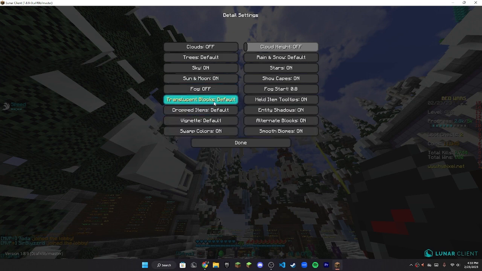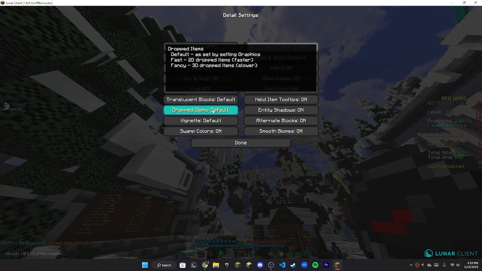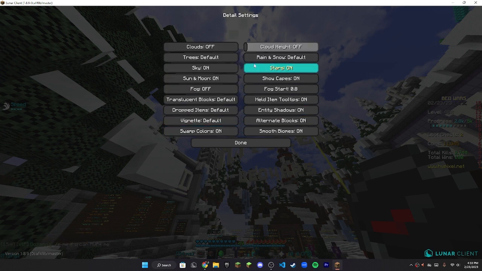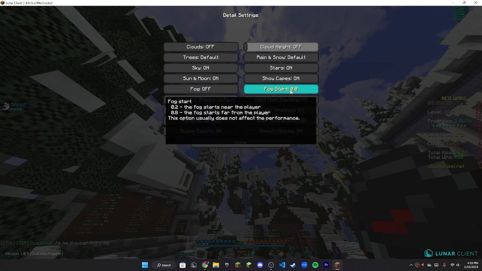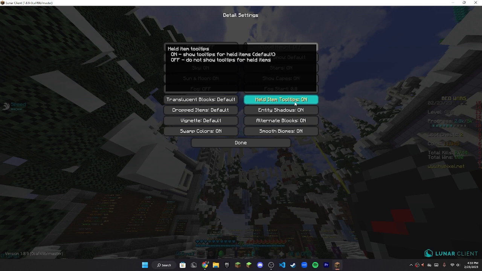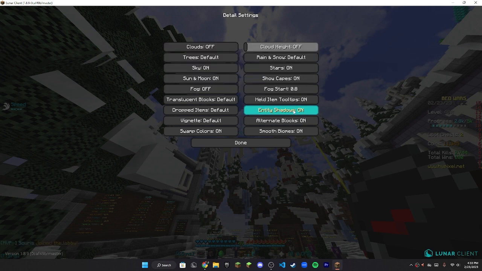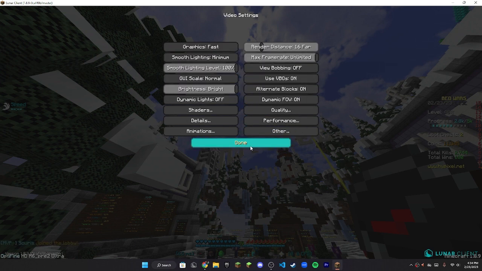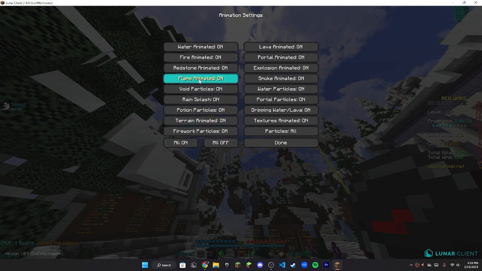Translucent blocks are on default. Dropped items are on default. Vignette is on default. Swamp colors are on. Cloud height, we don't need cloud height because clouds are off. Rain and snow is default. Everything else is on. Fog start is 0.8 if you're gonna have the fog on, but I don't have the fog on. So, and then we have held item tooltips on. All of this is on. Pretty self-explanatory.